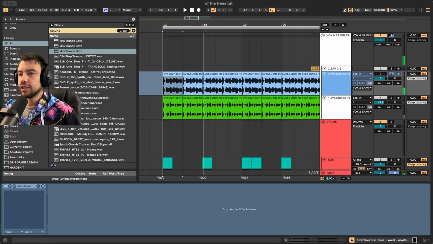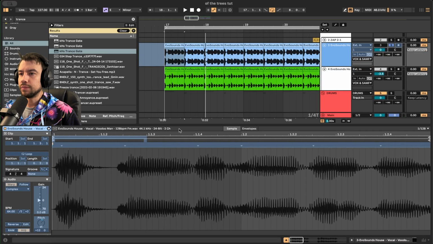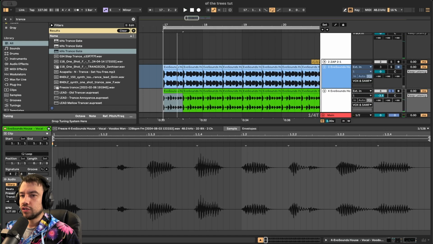So this one has the transgate. This one's pitched up plus 12, just like we said. And it's in 64 BPM. It's a double time. This beat is turned down to 10.